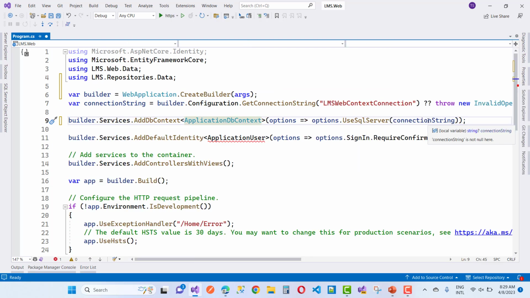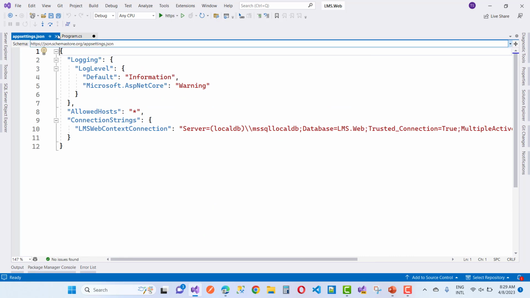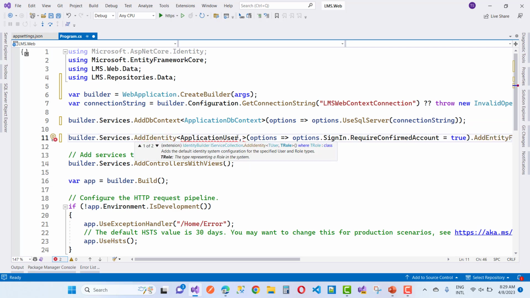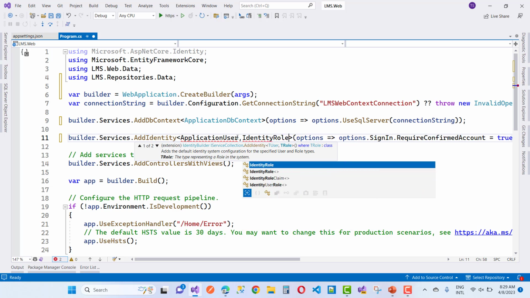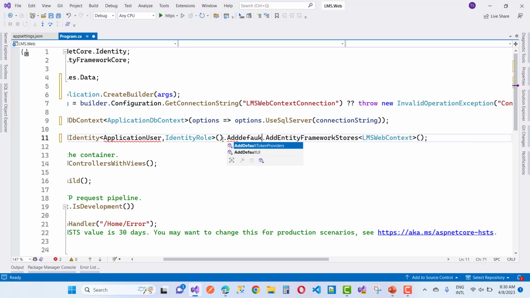Now the next thing is to open the appsettings file, and also open the program.cs file, and here we have the app DB context. Add default identity like that. I want to add identity that is application user. Okay, so here we have application user with the identity role, and you know that application user exists in the models project. So add identity with the application user and identity role.